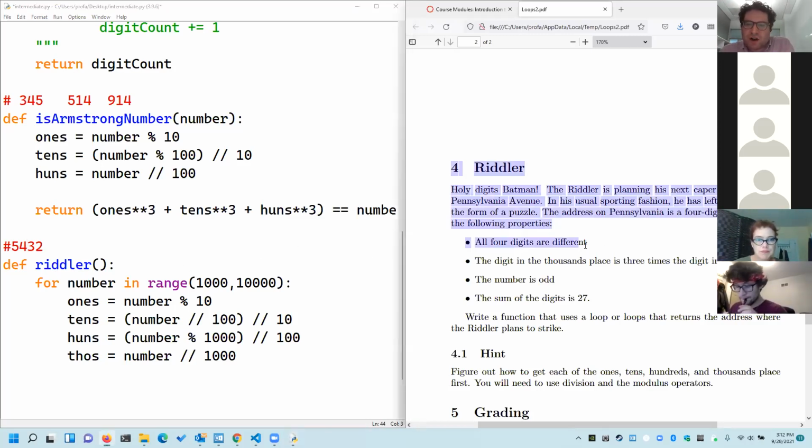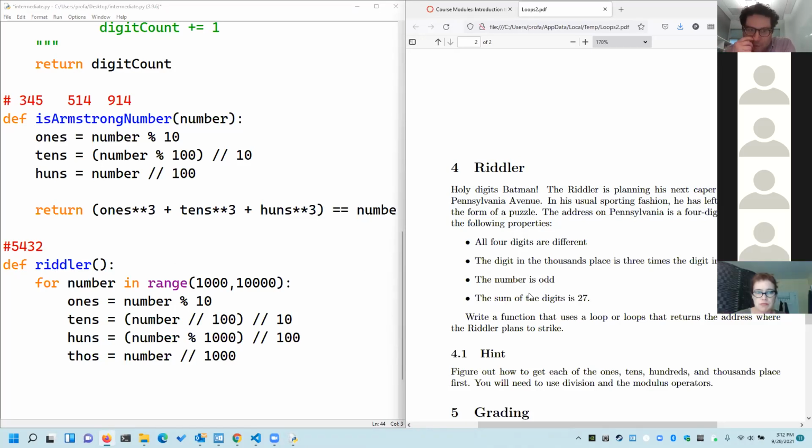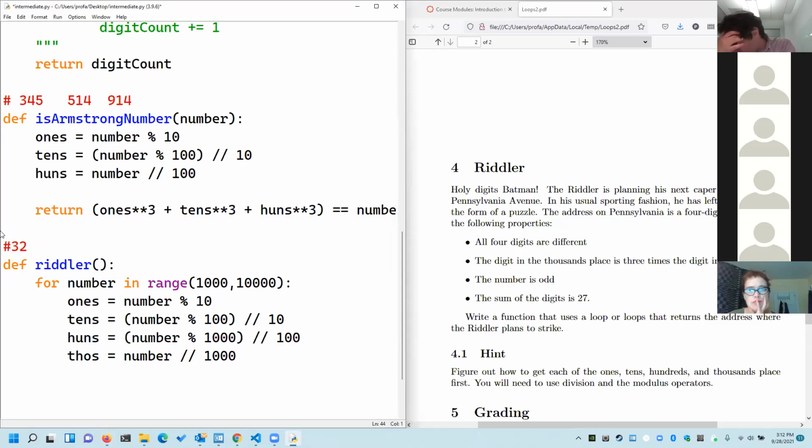There's 4 conditions. All digits are different. The digit in the thousands place is 3 times the digit in the tens place. The number is odd, and the digit... I thought it was 54 if you divide it by 100. If you use the tens and you do number divided by 100. Oh, you're right. I'm obviously wrong. This is the issue when I type and talk. Yeah, mod would give me 50. Would give me 32. Yeah, my bad.